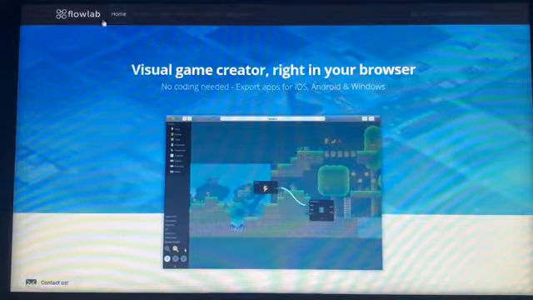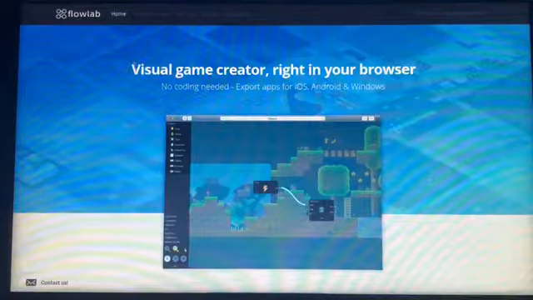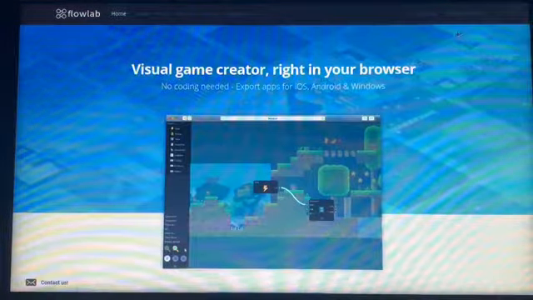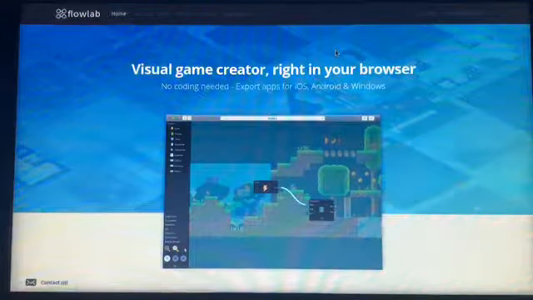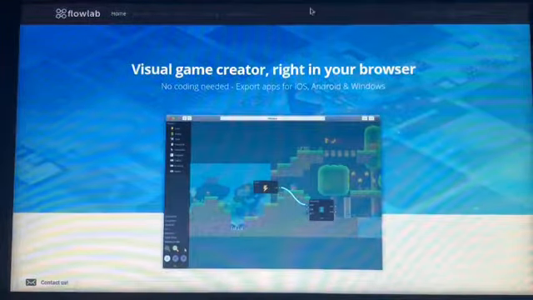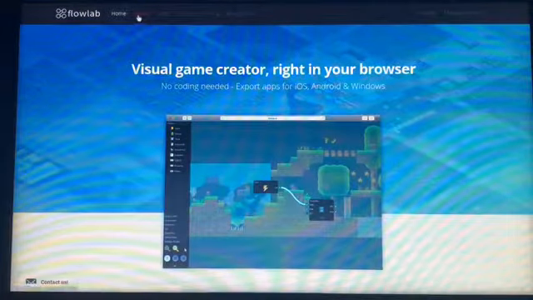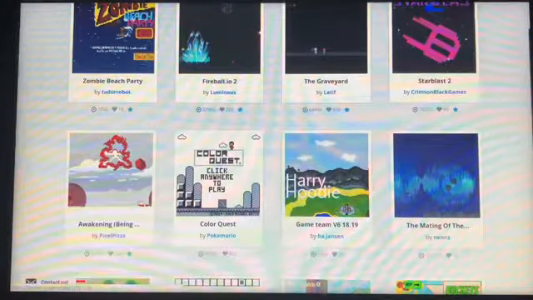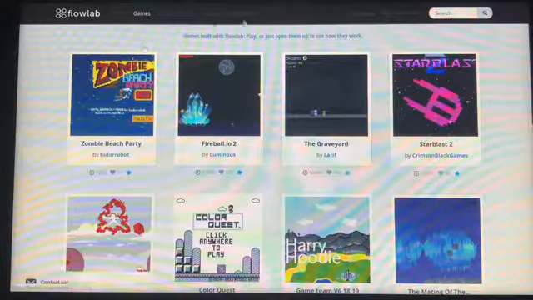I'm hoping the screen is right. So whenever you go to start off going into Flow Lab, you'll see a screen kind of like this with sign in up at the top right instead of, you know, Magmadu 100 in my games. Basically, you sign in or sign up if you haven't already. And then there's the games tab that you can go to and you can play all these amazing games. This one's a really good one right here, Zombie Beach Party. I like it a lot, it's really cool.